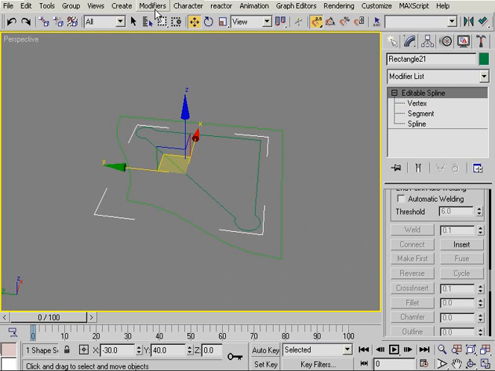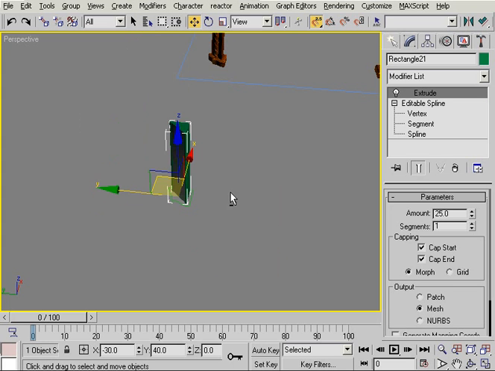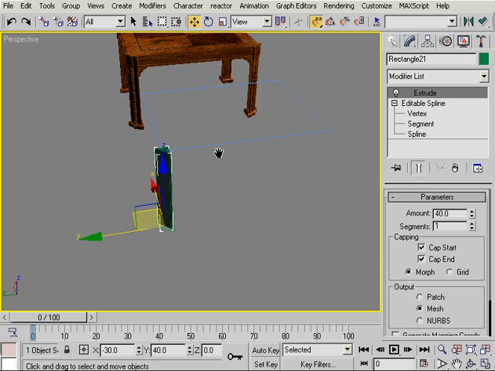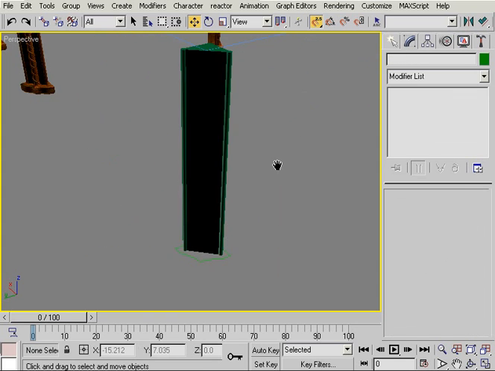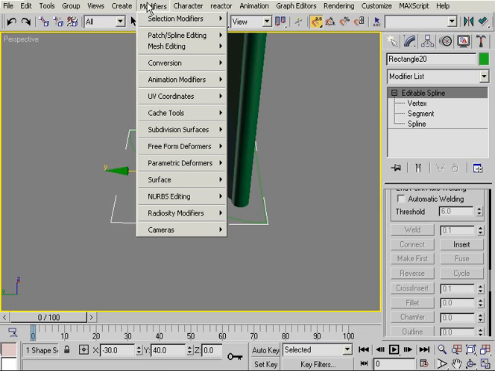So I'll select it and choose modifiers, mesh editing and extrude, and I'll extrude by an amount of 40 centimeters. Okay, not bad. Now I'm going to select this one here and I'll choose modifiers.